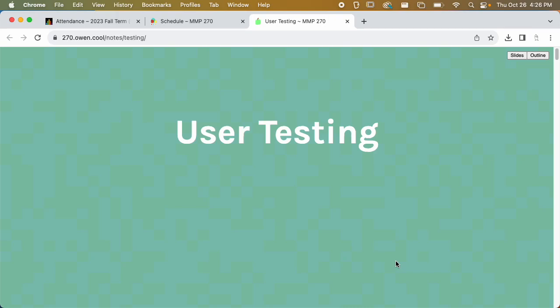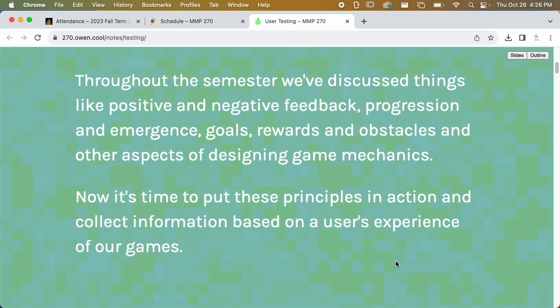So we're going to talk about user testing, and we'll also create our user testing form. So just to briefly go over user testing first.